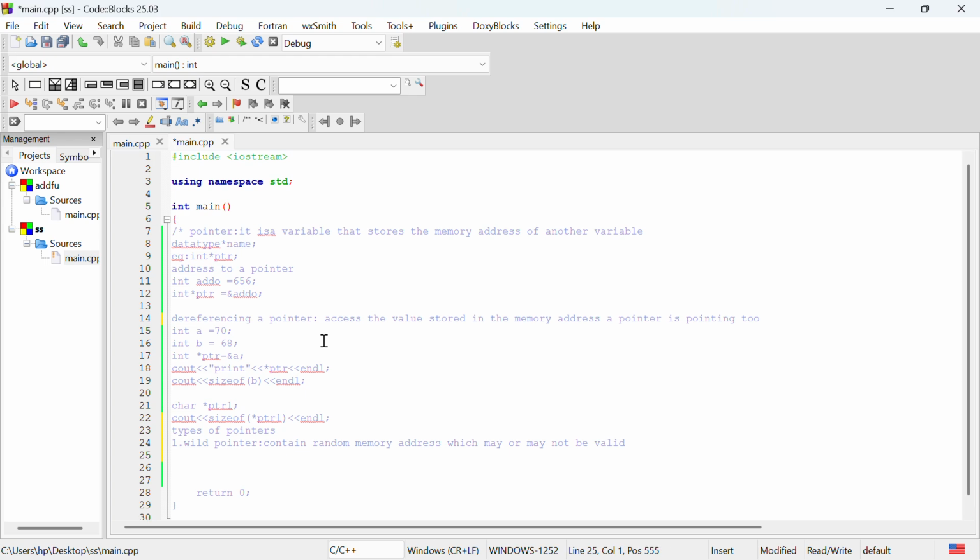It may or may not be valid. That's the wild pointer. Now the null pointer. That one has no valid memory location, it's just null, it has no valid memory location.